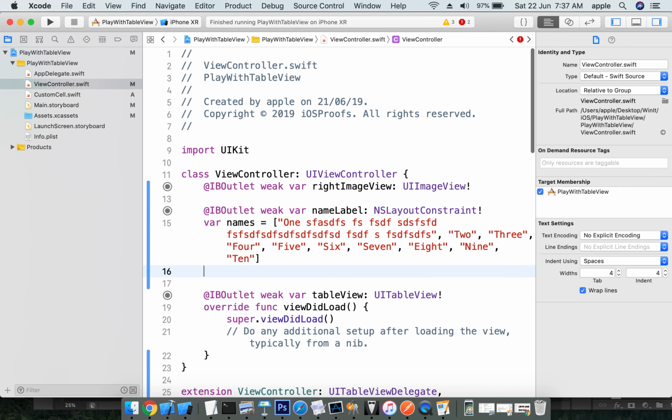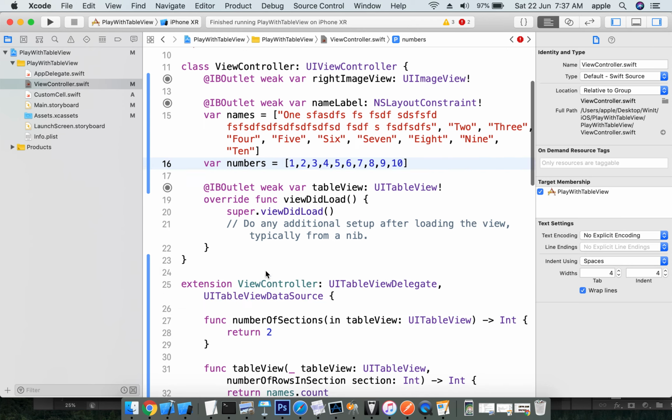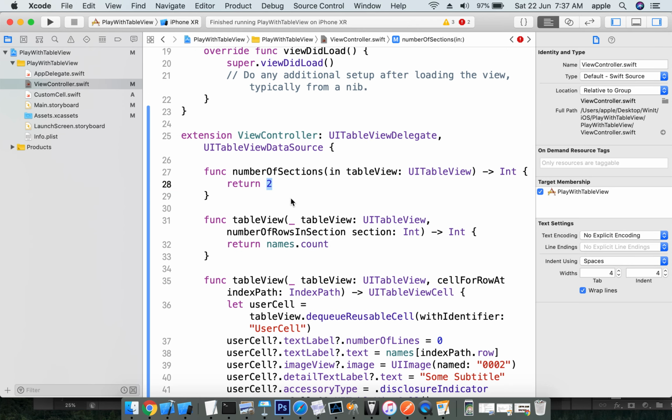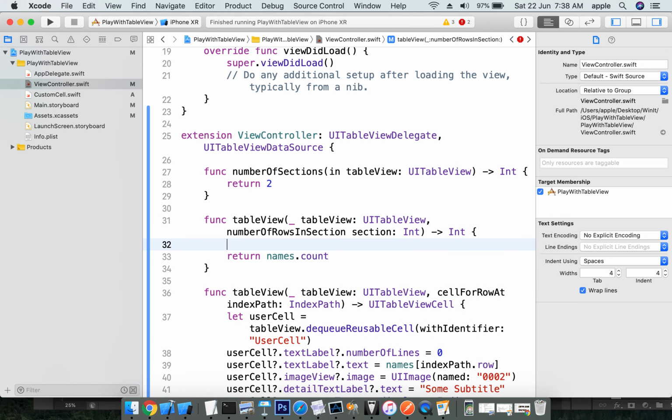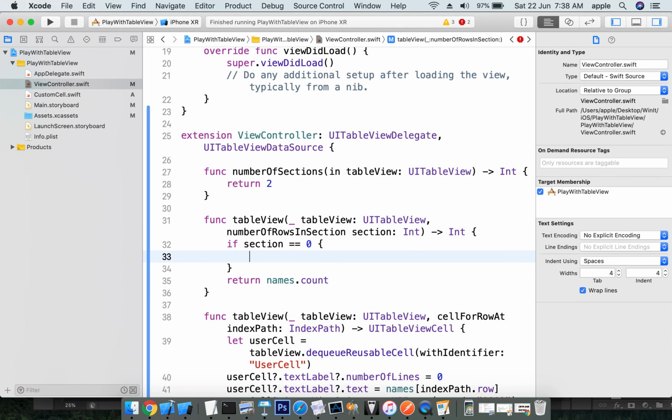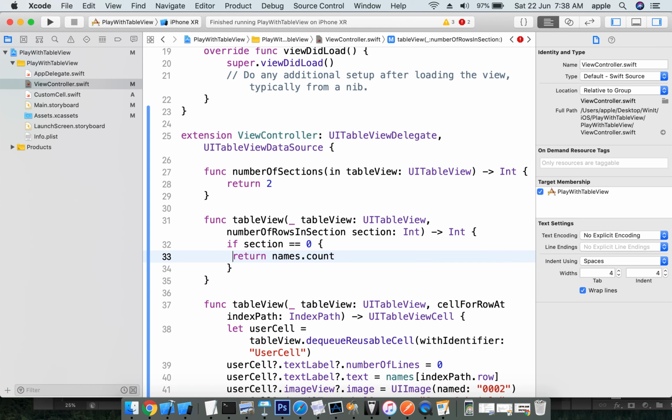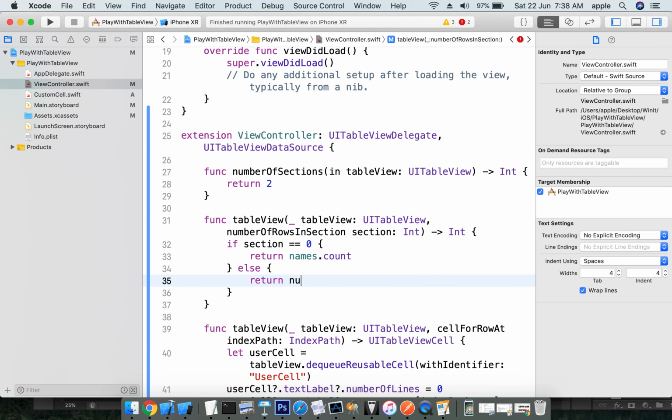For the second section, I need to have another set of names, right? Numbers. Okay. I have 1, 2, 3, 4, 5, 6, 7, 8, 9, 10. These are my numbers. Here, number of sections is 2. Here it asks you number of rows in section. By default it was 1, so we have not put any switch case or if conditional statement there. Now I put section equal to 0. In section 0 I want to display the number of objects in my names array. If it is section 1, now I want to display numbers.count.